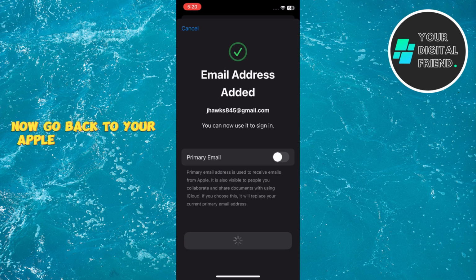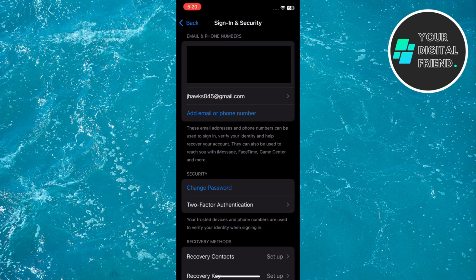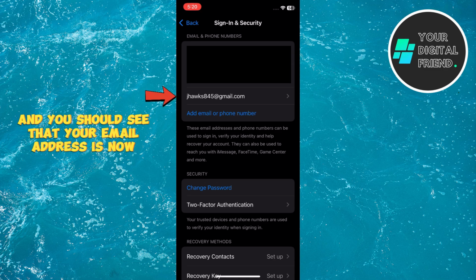Now go back to your Apple ID settings in the Settings app, and you should see that your email address is now verified. No more annoying messages.